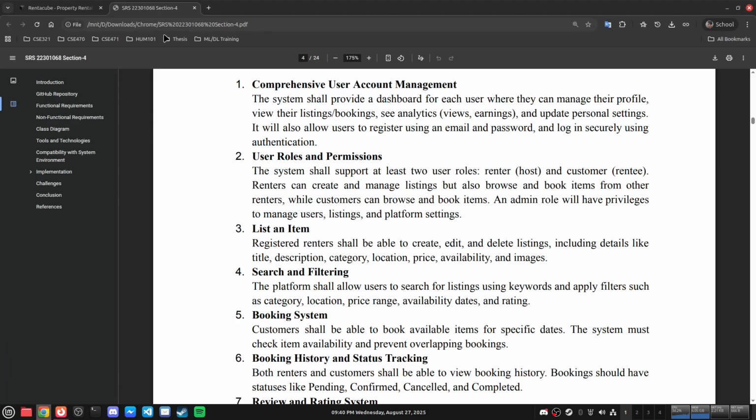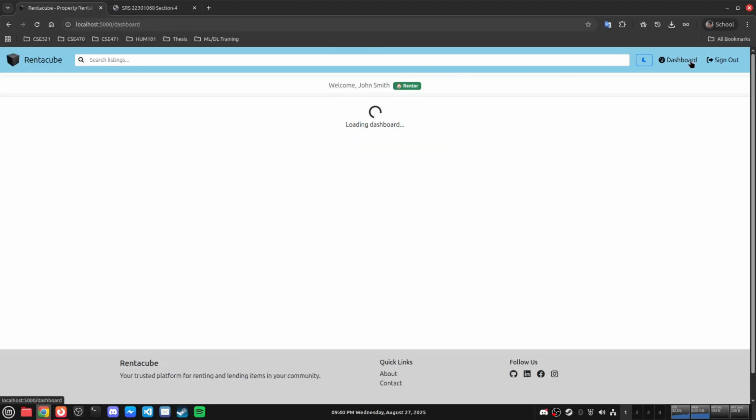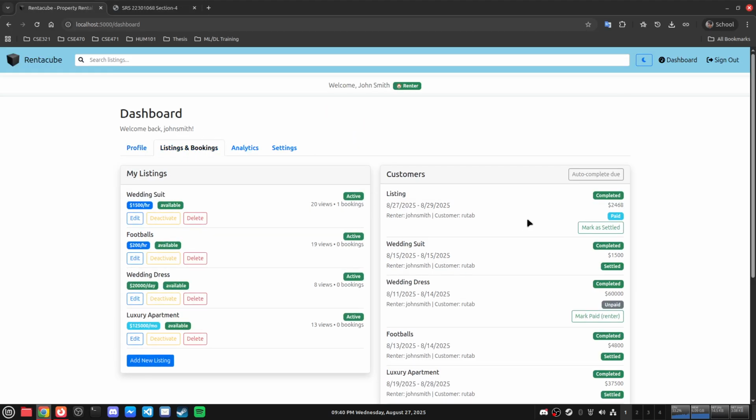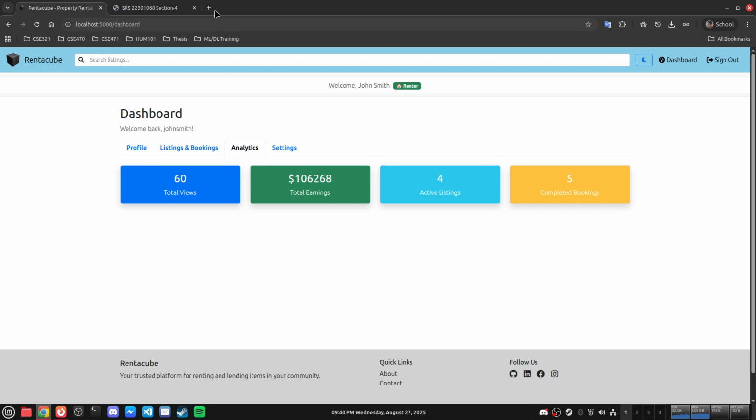And on the renter side we also have those, but the listings and bookings are more elaborate, because as a customer we can, as a renter, also rent stuff from other renters, and so the listing is more elaborate, and there's also analytics.